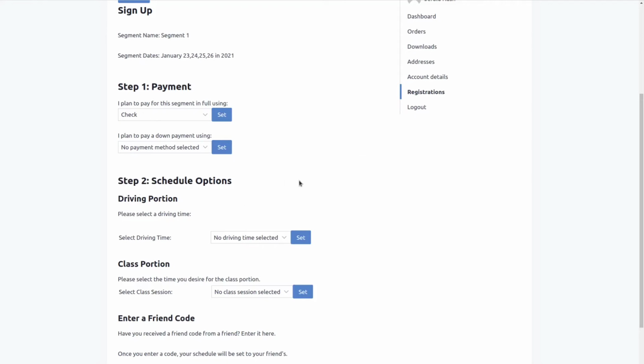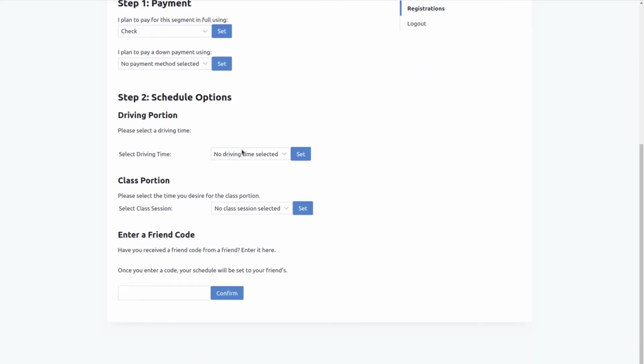Now in the schedule options, students can then set their driving and class portion time. So if there are driving schedules and there's a driving portion, then this section right here will show up. Also, for each class that you have in the segment, students can select the time that works best for them for each of the classes.